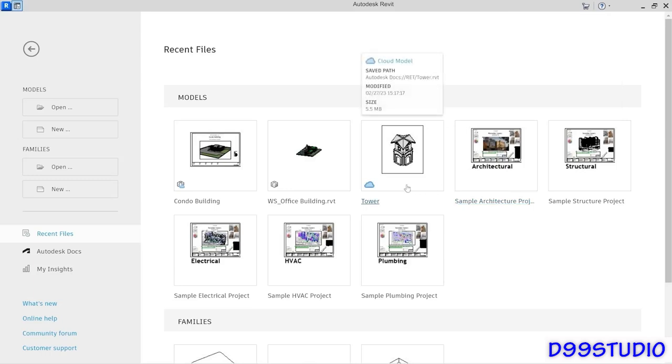Now, next to that, I have this file here called Tower. This one is actually also a single-use file, but it's stored in a cloud location. So the only difference between these two is where it lives. This one lives on my C drive. This one lives in the cloud. But in both cases, both of those files are standalone single-user files. And again, if somebody else tried to access that file simultaneously, the second person would get the read-only message.